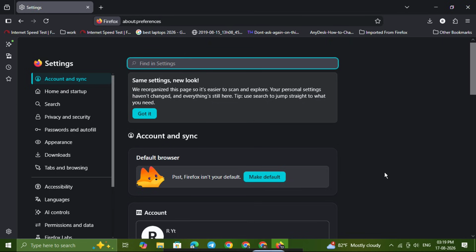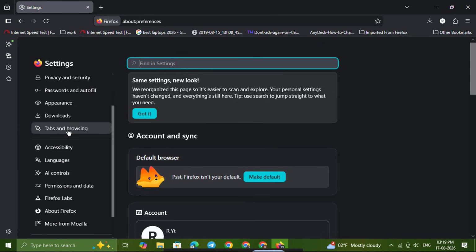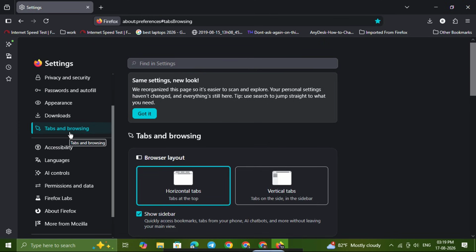Once settings opens, look for the section called Tabs and Browsing. Click on the Tabs and Browsing to view the tab layout settings. Here, you should see the option for tab placement or tab style. Find the setting for horizontal tabs and select it. This changes Firefox from vertical tabs back to the standard tab bar across the top of the browser.